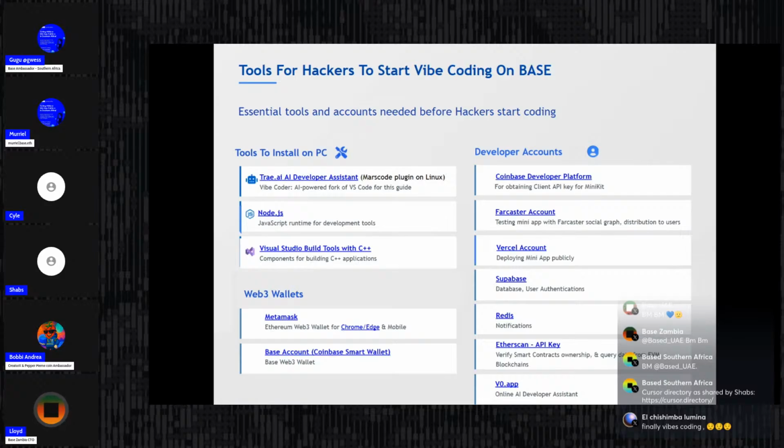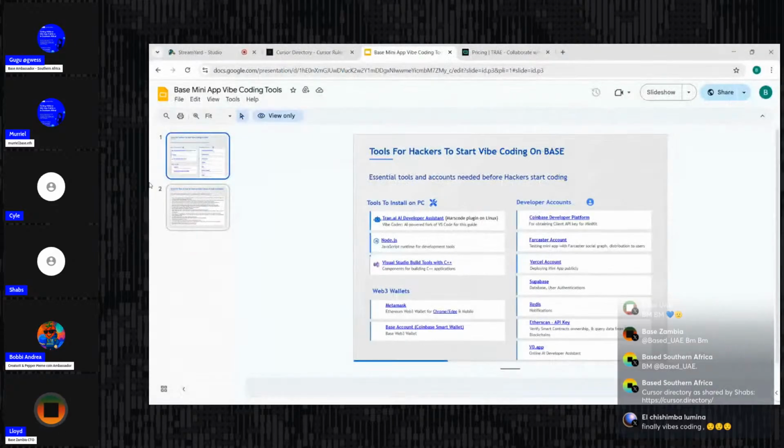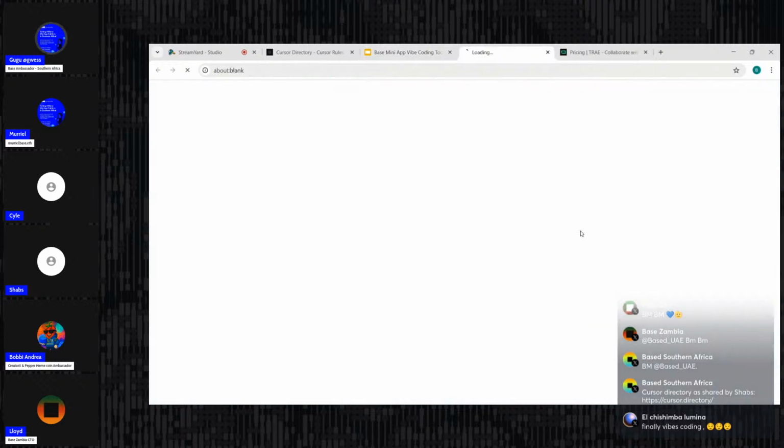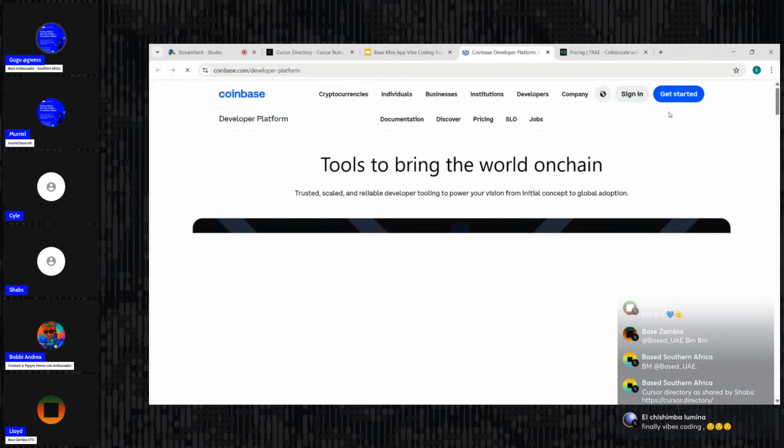Google, I don't know if you would like to show them how the Coinbase developer platform looks, not necessarily your keys. I think you have a screenshot of that. So the cool thing with this document, these tools, I've already put links that take you straight to any of these tools that you need to install.